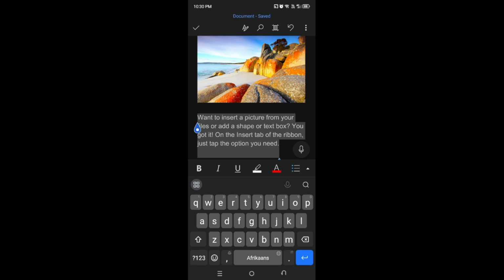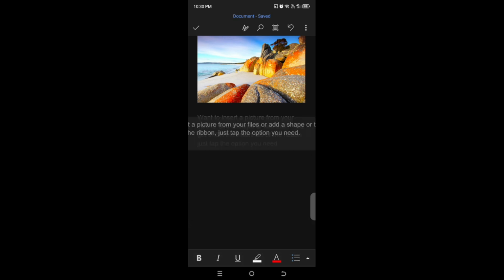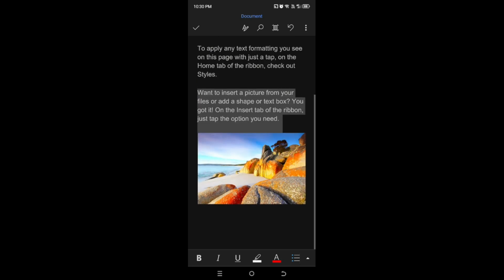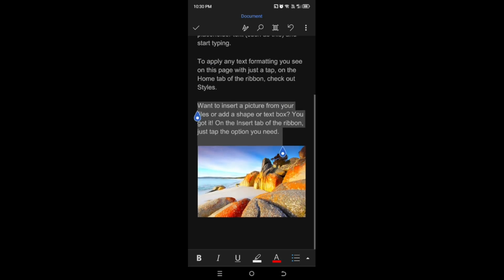Now, tap and hold at the beginning of that content to bring up the text selection handles. Drag the handles to highlight everything on that page. Take your time here. Scroll down until all the text, images, and even blank lines at the bottom of that page are selected. Anything that belongs to that page needs to be included in your selection.